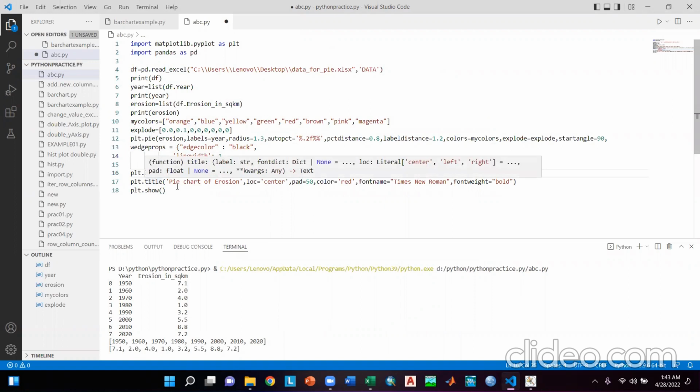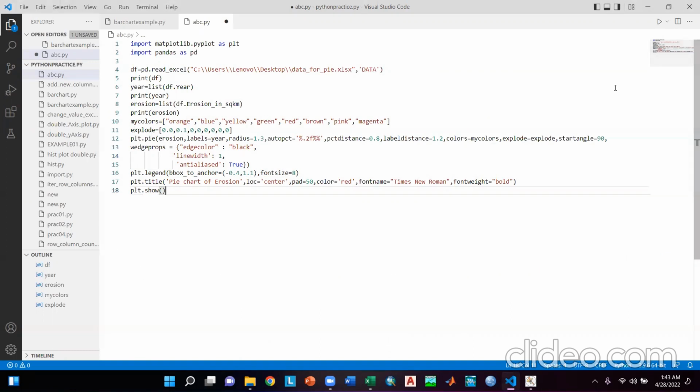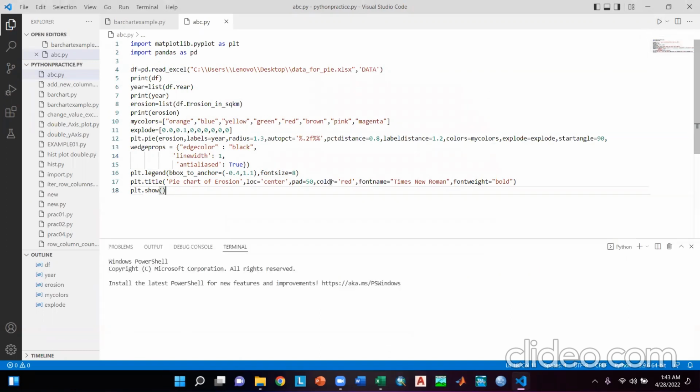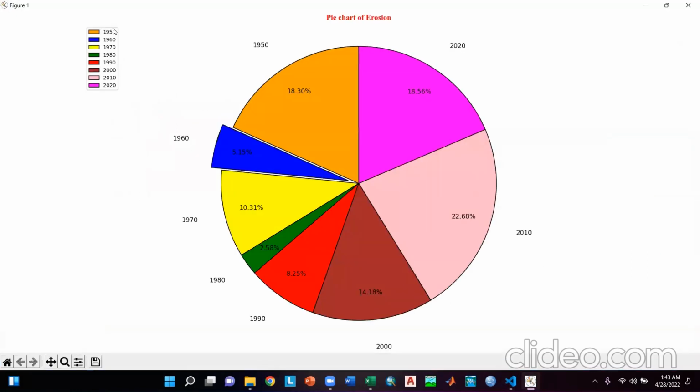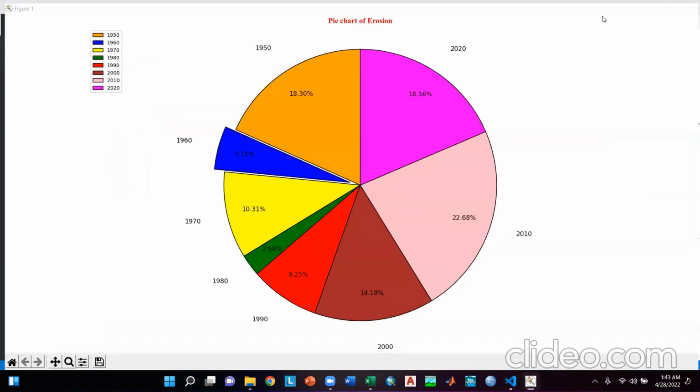Then I have written plt.legend with bbox_to_anchor, then minus 0.4, 1.1 and font size equal to 8. What it actually means is that if you run the program, here you can see that the legend has been placed here, and the font size of the legend is set to be 8.